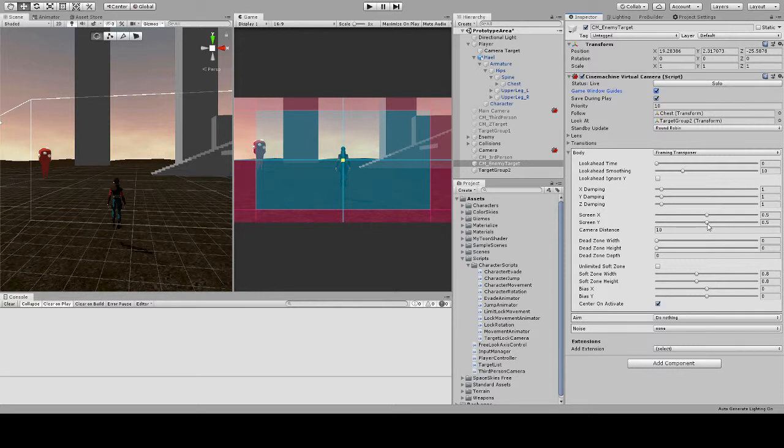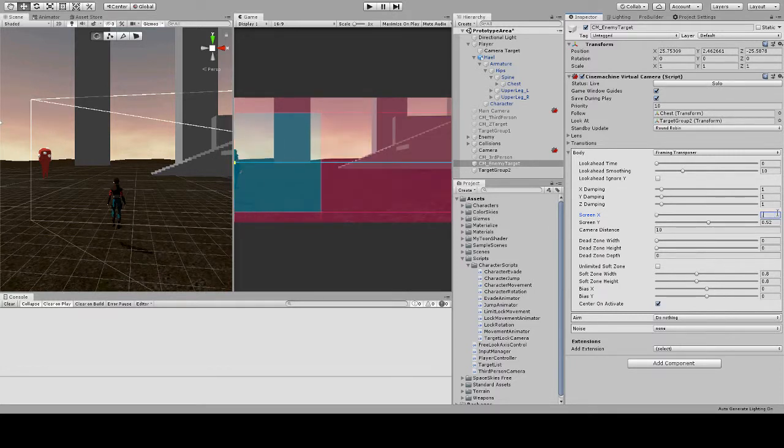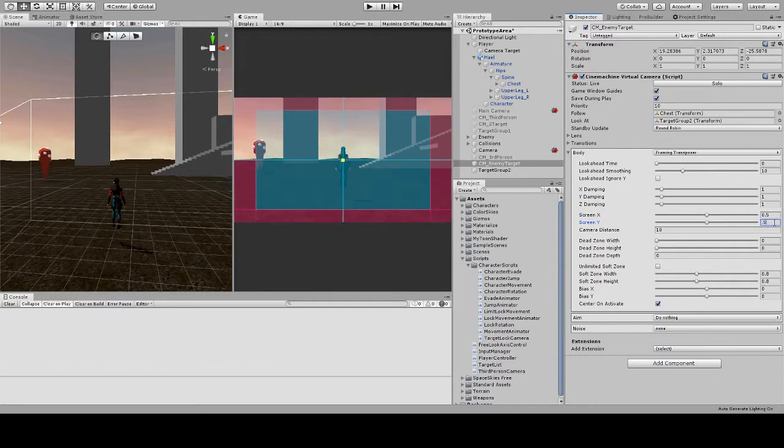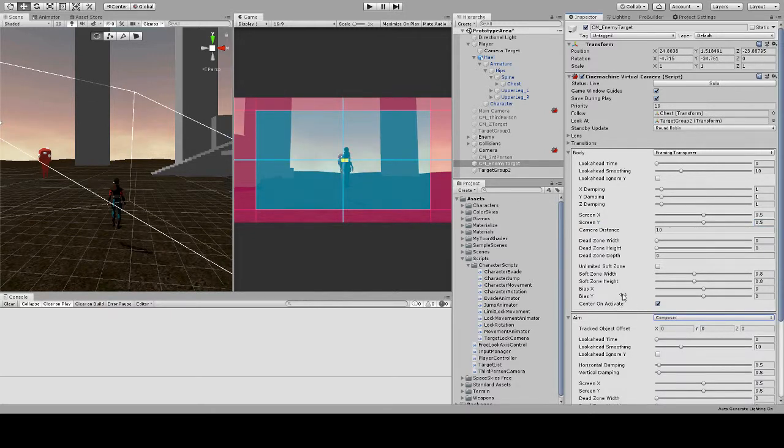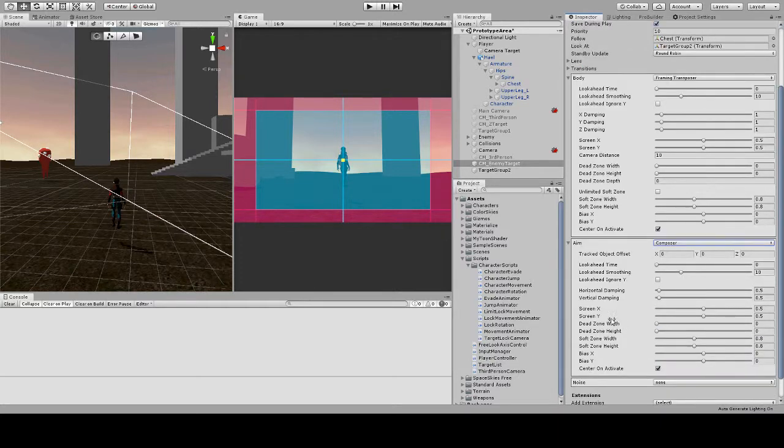We've got different positioning we can do. So if I move this around, it's going to move the camera in the screen space for our X and Y. I'm just going to make that the middle of the screen still. And we also need an aim. So I think we can just do a composer for the aim. That'll get us closer to where we want. And let's see here. Where do I want these different things?